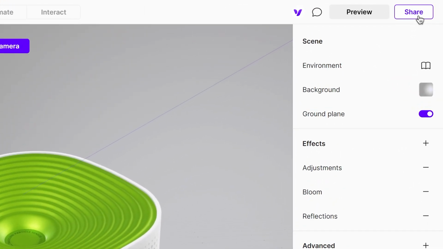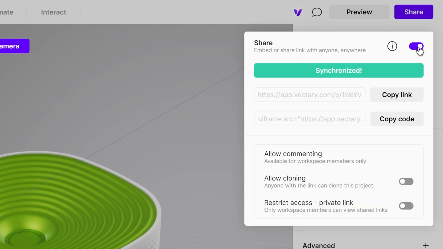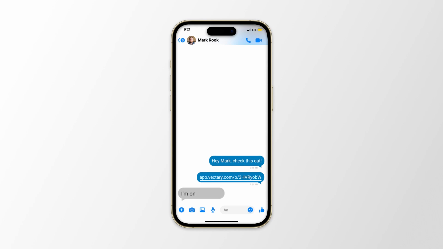When the project is done, click on the Share button. Synchronize the project. Copy the link and use it in chat or email to send the 3D viewer to anyone. It even works on mobile.